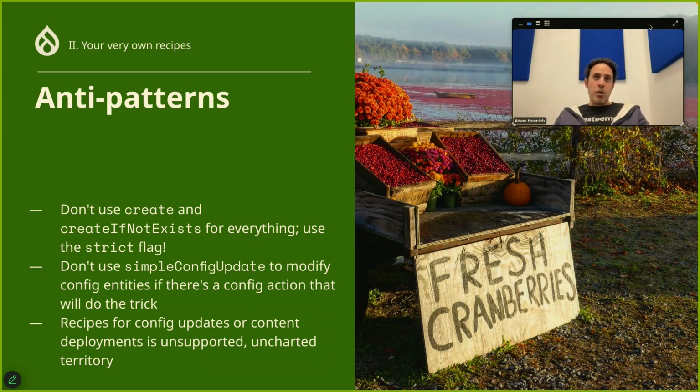There's also some cases where, in config actions, people will be modifying config and they'll use the simple config update action to make changes to that config. This is a thing that looks like it works, but it kind of doesn't. The reason is technical, but it can sort of fail to do things the way that you expect, is the long story short. So if there's a config action that will do the thing you want, use that. Always use the config action that actually is meant to do the thing that you want. Simple config update to change config entities is a thing that can bite you. So I strongly don't recommend it.